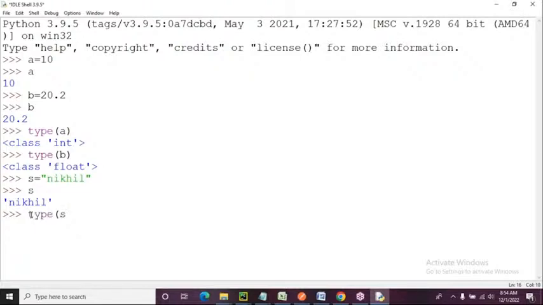So what is the type of s? S is just a variable. It is str. Str means string data. Okay, you understood, right?